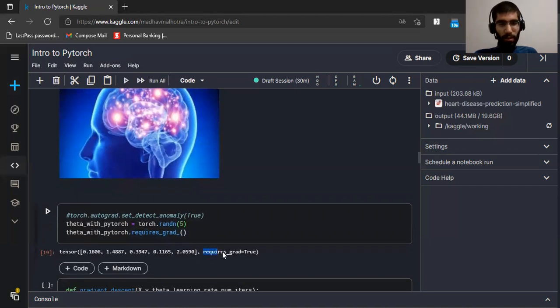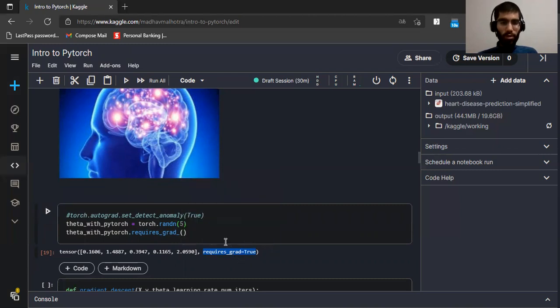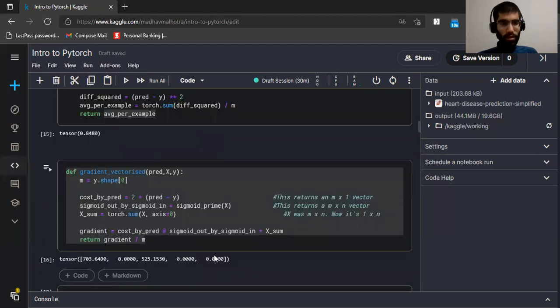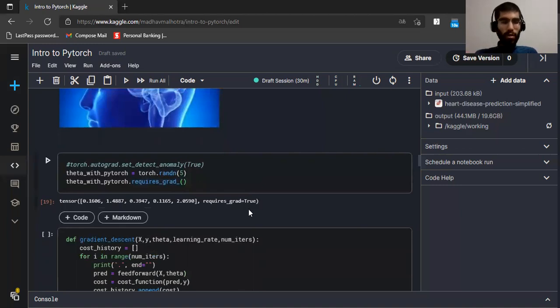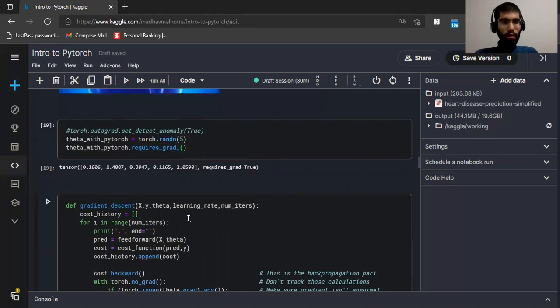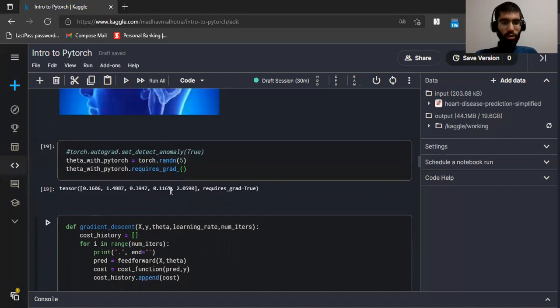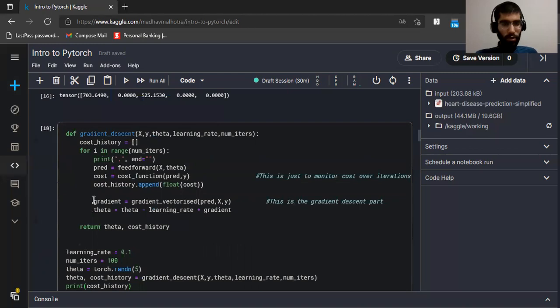And now you see it's got a class and it has this new attribute, requires grad is equal to true. Before we just got, okay, here's a tensor. Now we have this new requires grad is equal to true. We have this new part of the tensor. So we're going to define a gradient descent function, and I'm going to show you the key parts. Up here we had our gradient descent function. We basically have the same code, except we don't need this. This is not the gradient descent part. This is the backpropagation part.